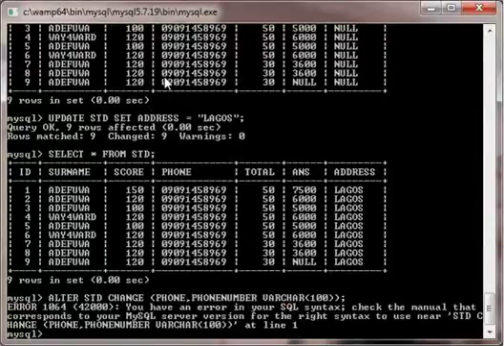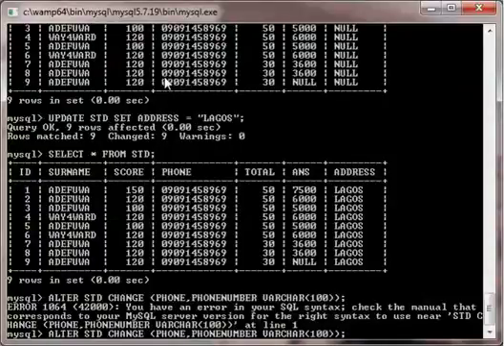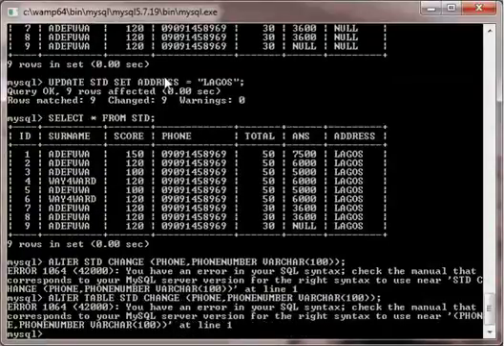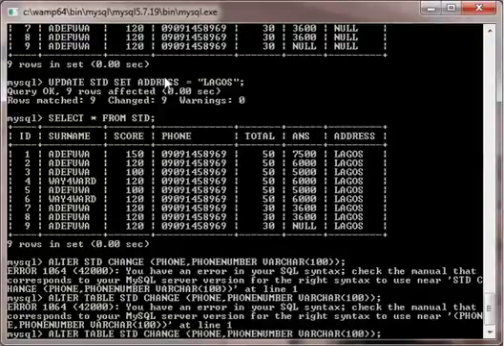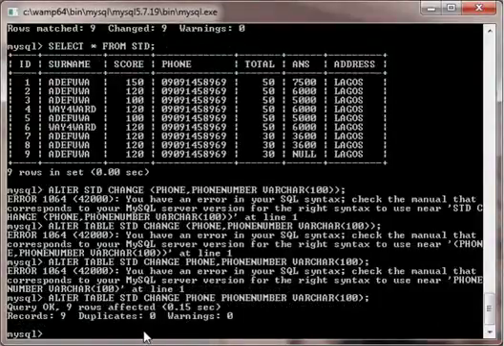Oops. Alter table std, right now, so let me add something here with alter table std. I'm still having an error. Why am I having an error? Alter table std, change phone number. Okay, I'll be right back. So there was a mistake there, I have actually changed it.